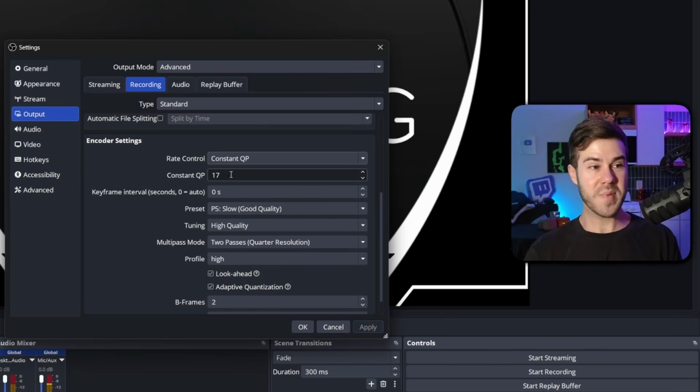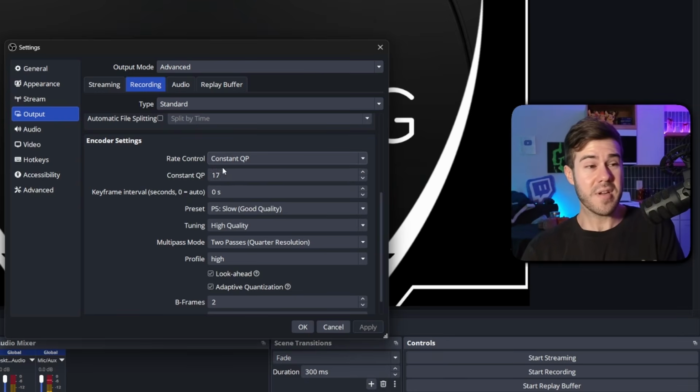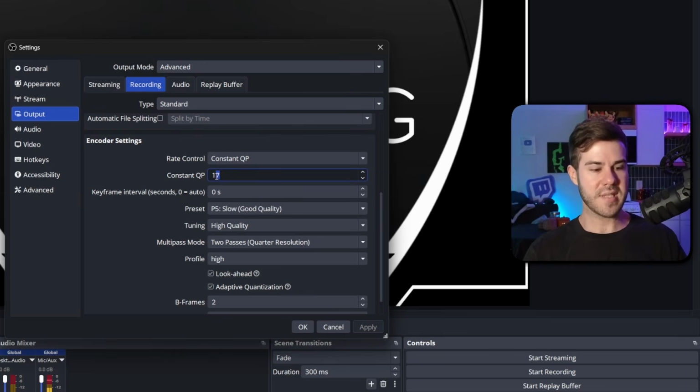For the constant QP level, this number right here, here's the safe pick so you don't lag. The easy way to understand this is that the lower the number, the better quality it's gonna be, but it's gonna be a bigger file the more you lower. And a higher number equals a smaller file size, but it's gonna look a little softer. So most of you can set it to 18.